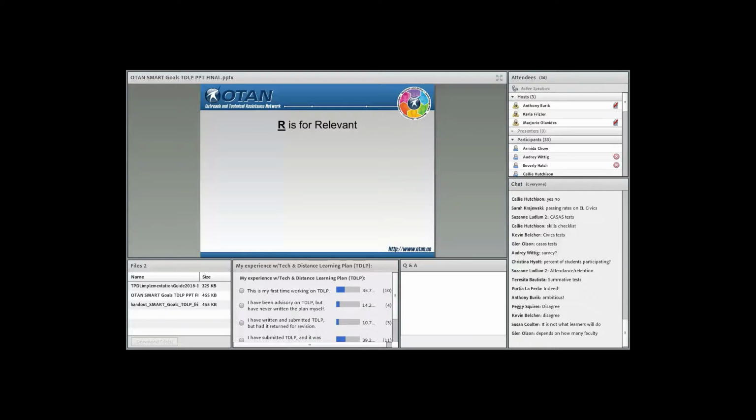So R is for relevant, okay? And one way that you can tell if things are relevant to students or not is to look at the results of the student technology survey that's required for the TDLP. Now, I'm going to put something up here, and I think we're going to get a mix of responses, but we'll see. So you tell me if you think this is relevant for your student population. Learn how to use a mouse.